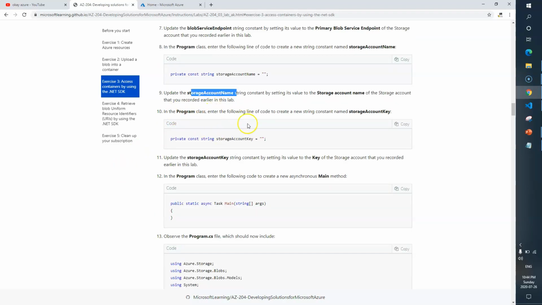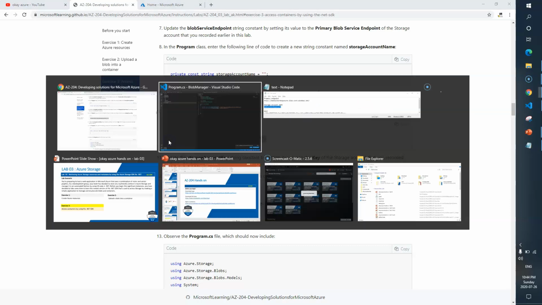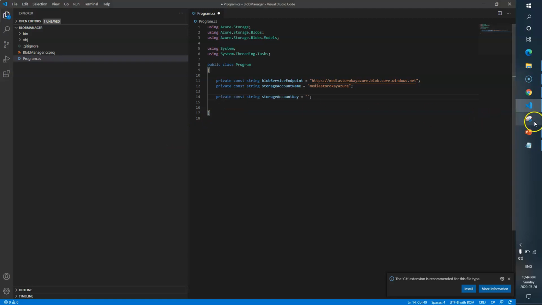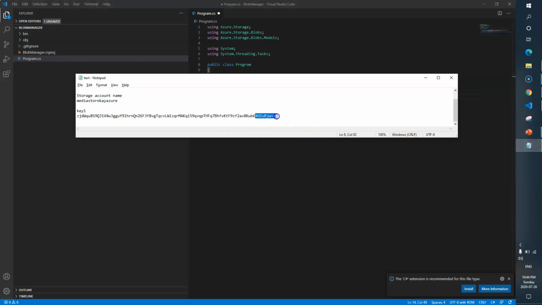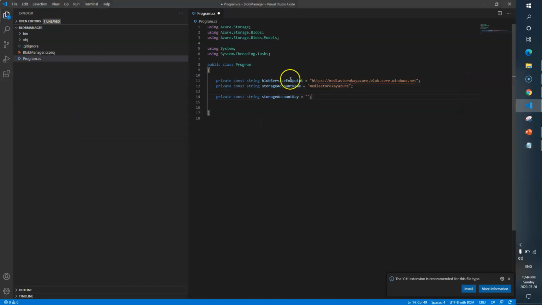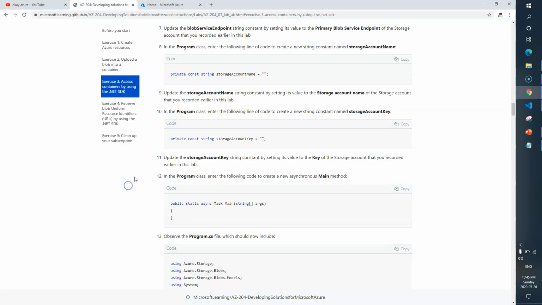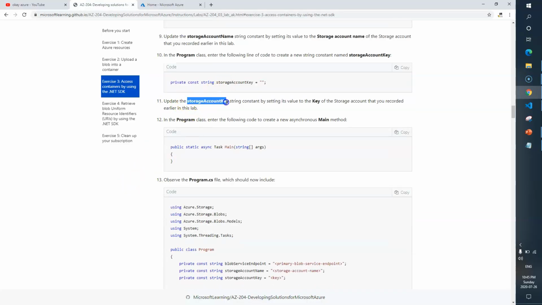Now in the Program class, enter the following line of code to create a new string constant named storage account key. I'll copy this, go back to VS Code, and paste it here. Here we also need to enter the key which we copied earlier, so I'll paste the key here. So basically in the Program class, we created three variables: blob service endpoint, storage account name, and the key to access the storage account. Now let's go back to the browser. We just updated the storage account key.